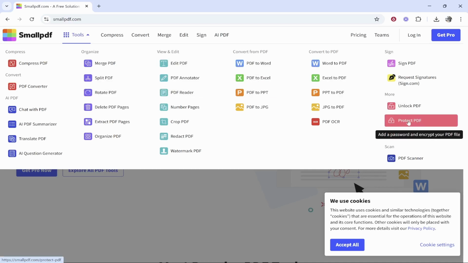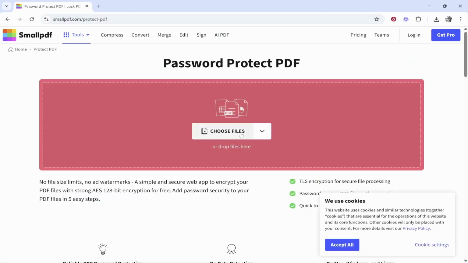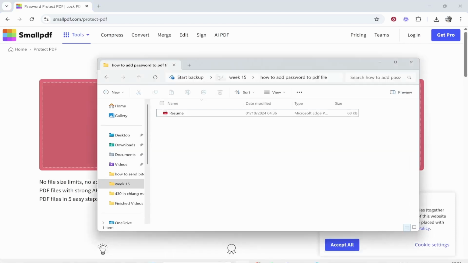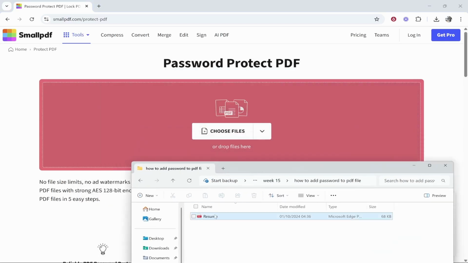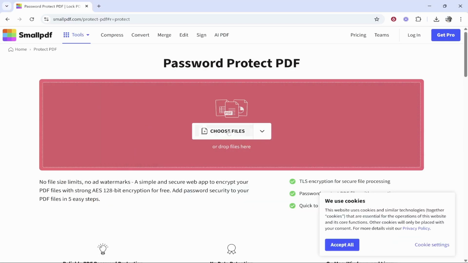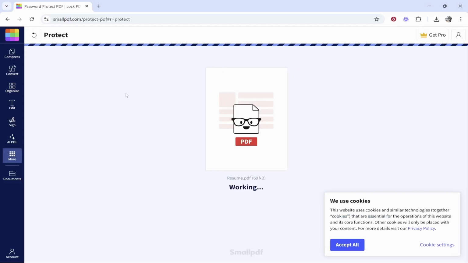This is going to allow us to add a password and encrypt. So click Protect PDF. Now you can click Choose Files and a File Explorer will open. Or if you already have the file in Windows File Explorer, you can just drag it on just like this. And it should then load into the PDF.